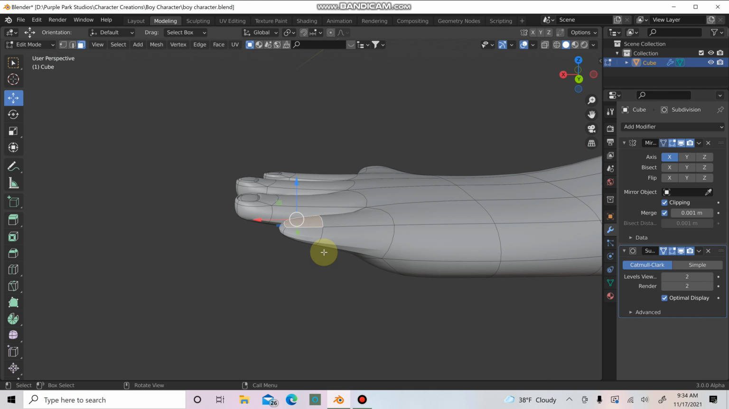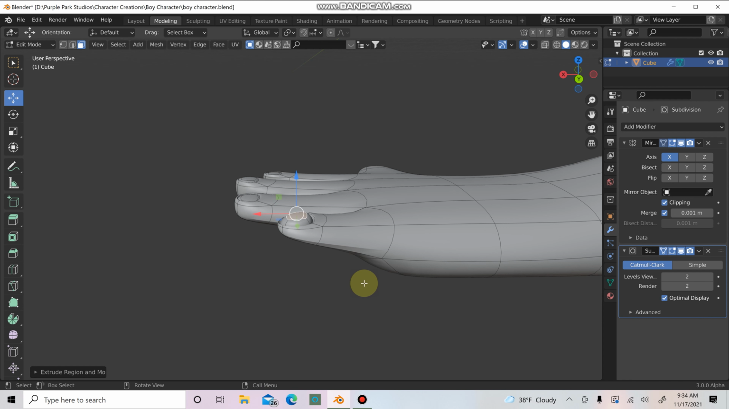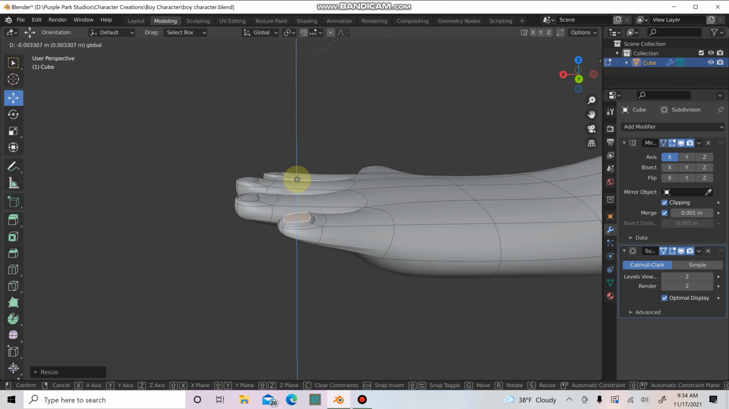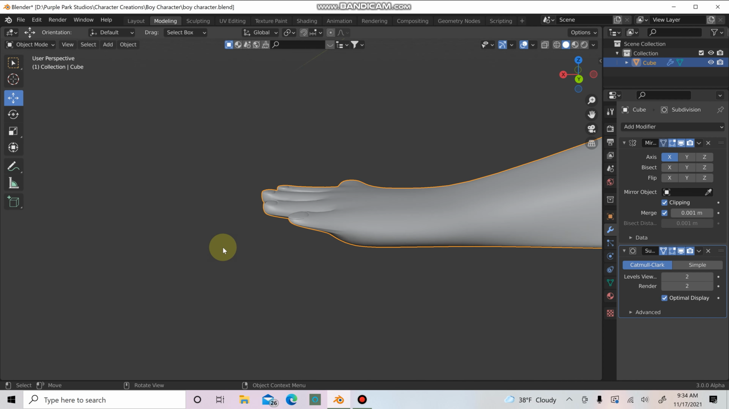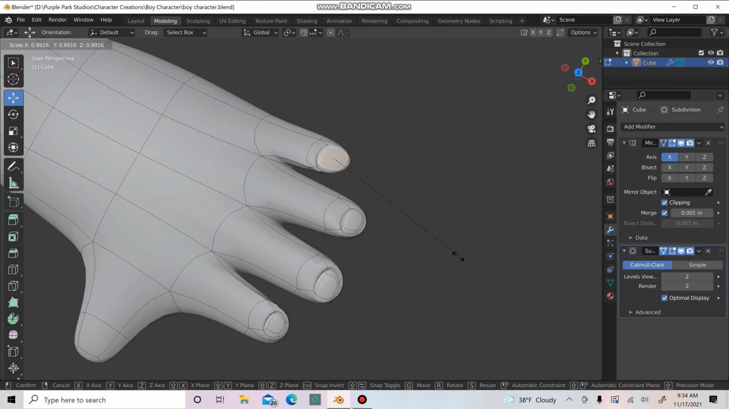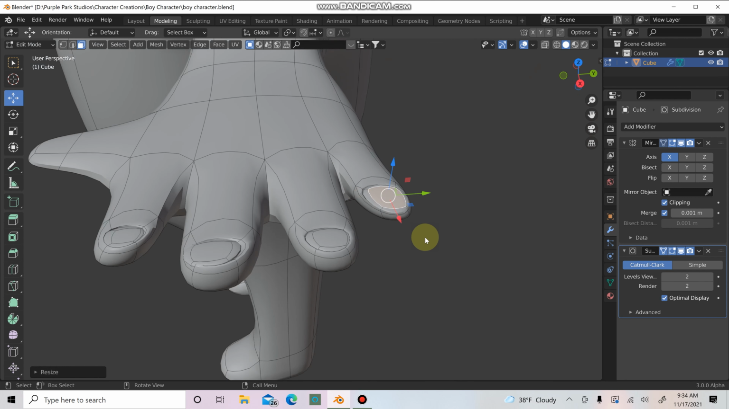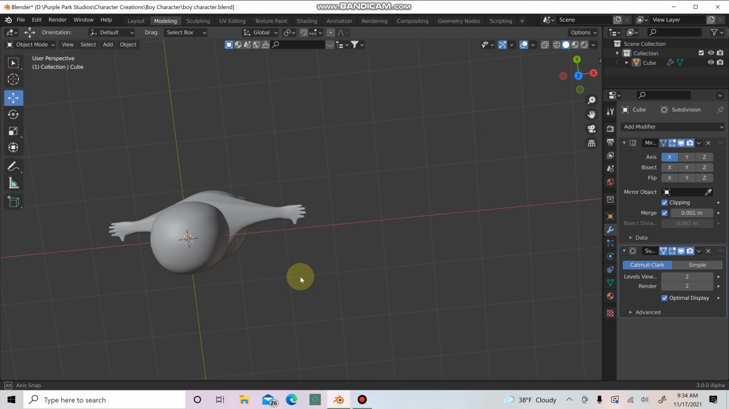Sorry, I'm going to undo that there. Inset, E, Z down, scale inwards, E, Z back up, and then scale outwards. And then you're just going to want to bring that back down a little bit so it's not so high there. You might need to scale it back up again a little bit more. Alrighty. That does look so strange. We'll live with that for now. It's not a hand modeling tutorial.